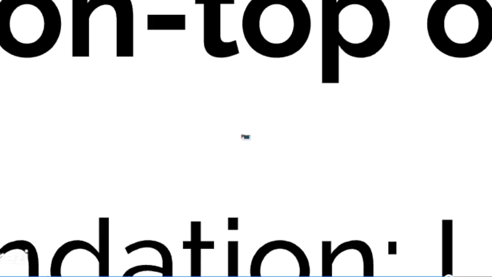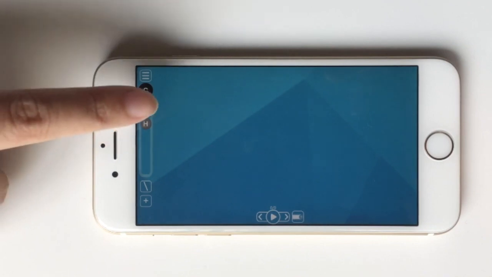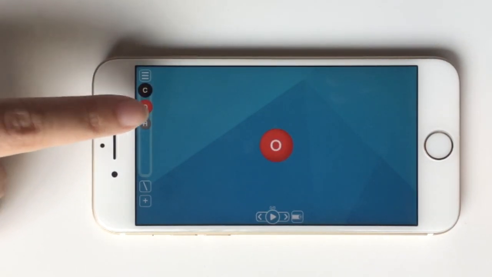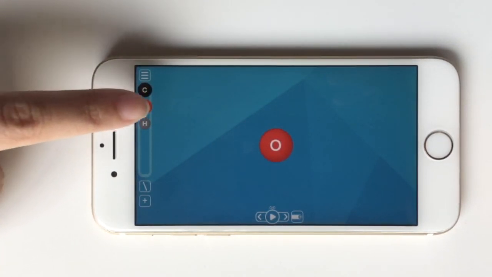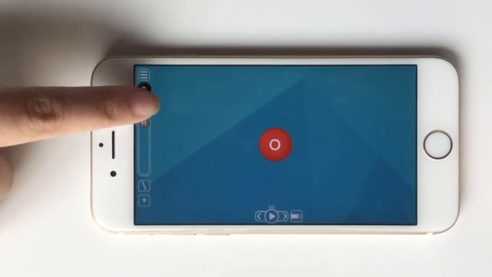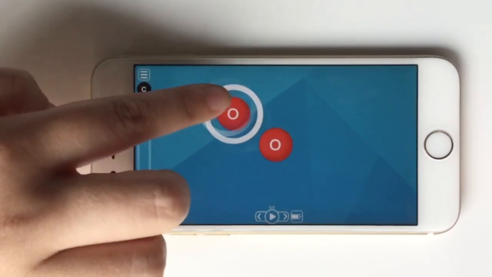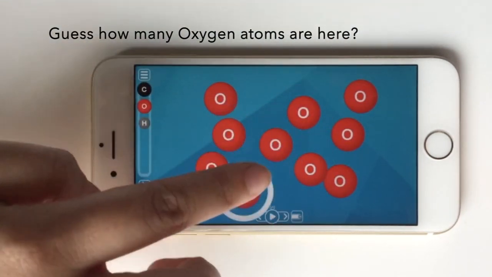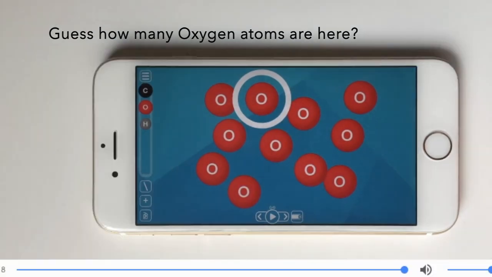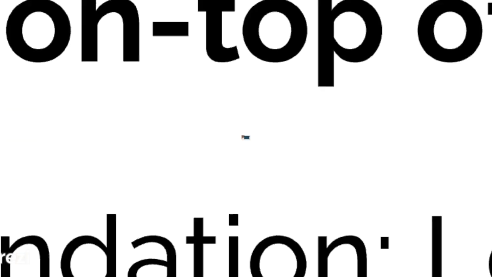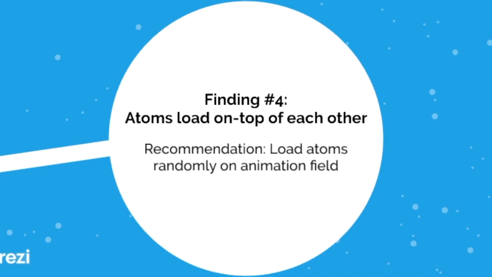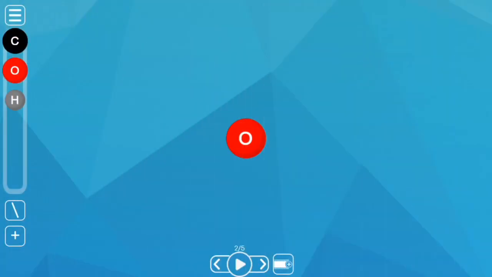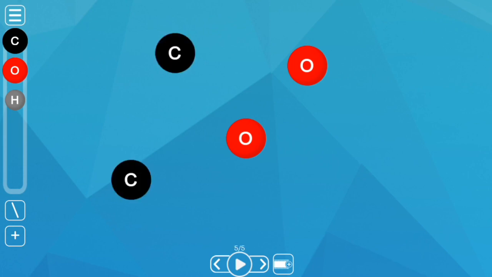The lack of feedback to users' actions makes it hard for them to tell new items are being created. Here, a user tries to load multiple atoms to make a molecule. Without receiving feedback that she is in fact placing too many, she continues to press the atom button. Guess how many oxygens she has put on the screen. Now she realizes she has placed way too many. ChemRise recommends giving the user feedback for each press on the atom menu. Loading the atoms and bonds randomly on the field would give the user this feedback.